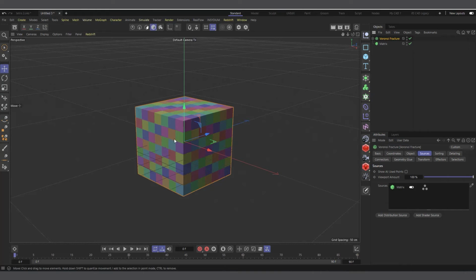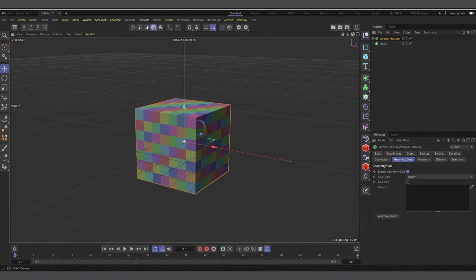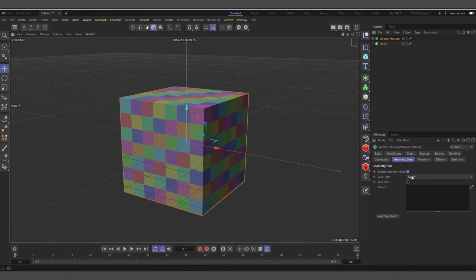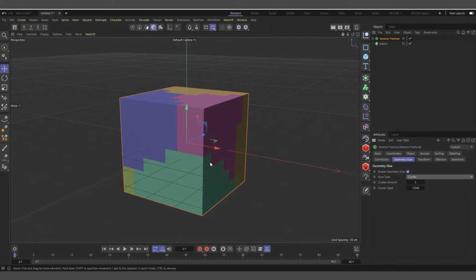So after we have these small chunks of cubes, we want to get a cluster of them, right? And to do that, I'll select the Voronoi fracture. I'll come down to geometry glue here, and now I'll enable geometry glue so that it wouldn't be just small chunks of cubes, but then if we set the glue type from fall off to cluster, we have clusters, right? So you can take, let's say 3, 4, 10, depending on the number of cluster amount you set. You can take, let's say 10, 20 cubes and use them to form one chunk of fracture.